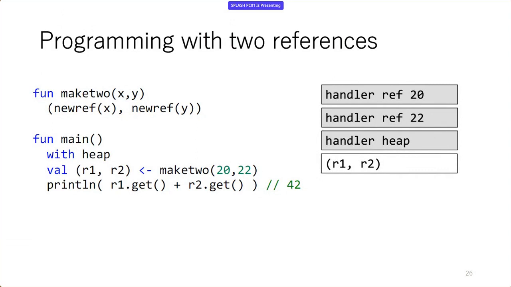So there are a lot of things going on here, but the point is that we can express dynamic generation of reference cells as dynamic creation of named handlers. And again, the program relies on the first-class status of handler names.